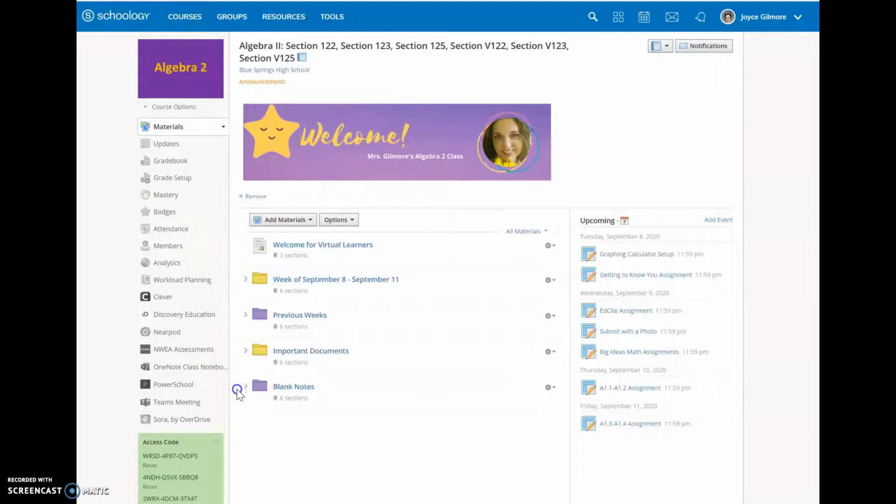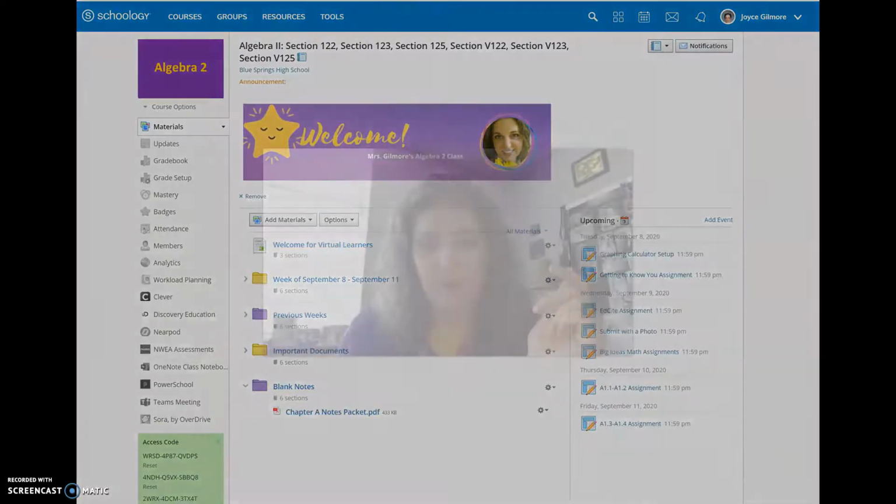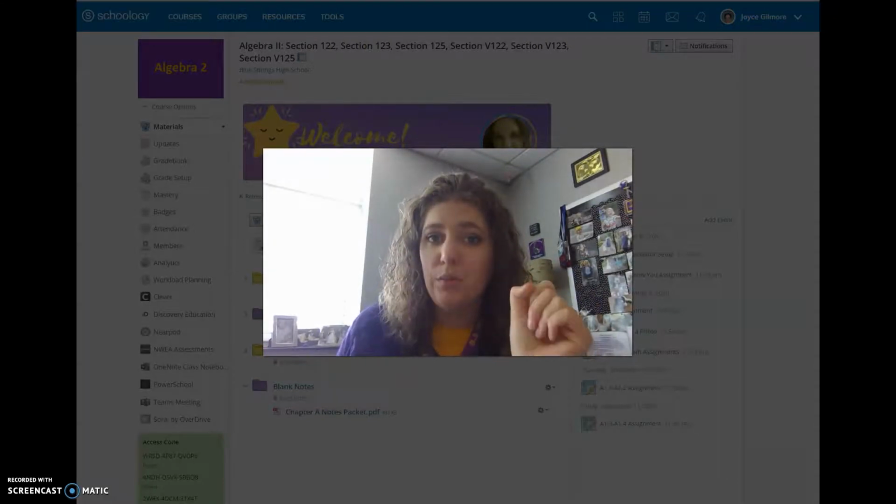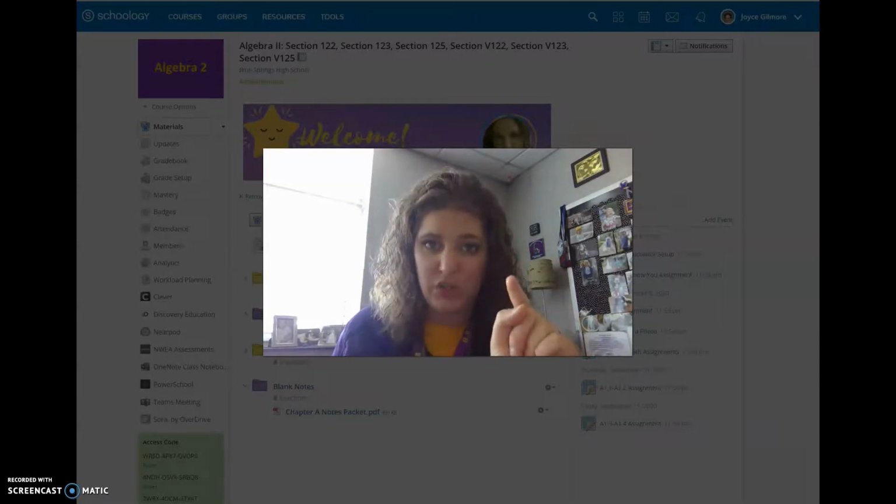The other folder that I want to draw your attention to is blank notes. My in-person students will be receiving a notes packet. And the main purpose of the notes packet is to keep them engaged while they're sitting in my class. If you want to download and print a notes packet, if you have a printer, you can. I'm going to bring my face up again so you can see me actually talk to you. You can print the notes if you want to, but you don't need to.